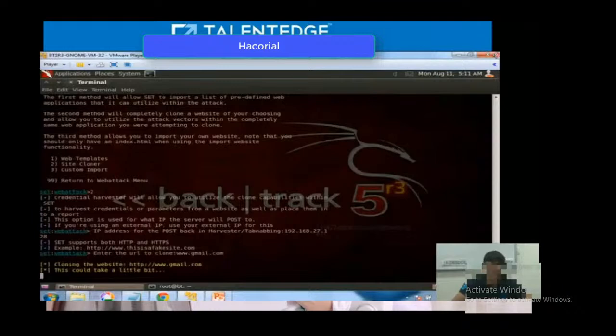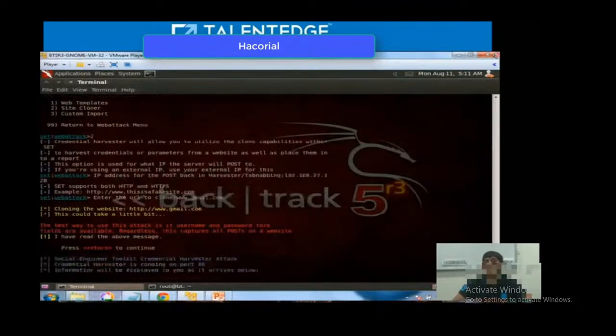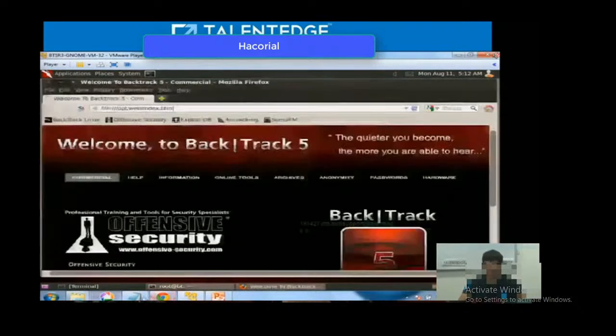This could take a little bit. And now the Gmail website has been cloned. So now if I want to steal my friend's username password, I need to ask my friend to visit my own computer's IP address. So I create a link, which is essentially a link like the following.